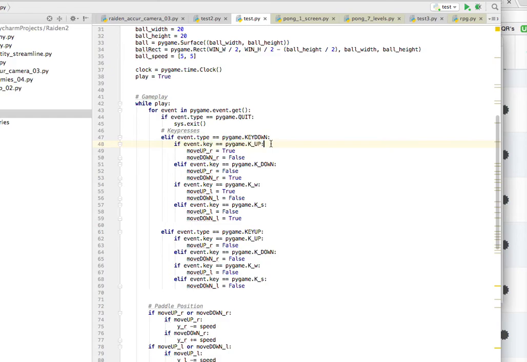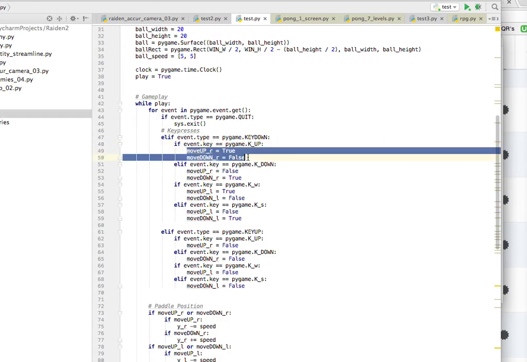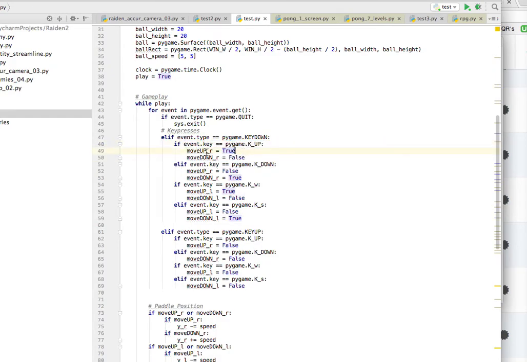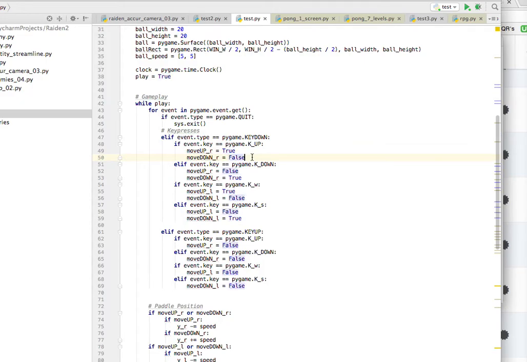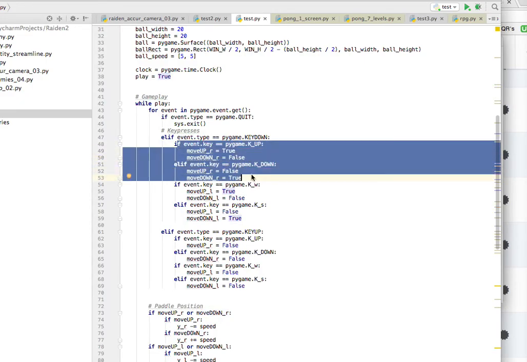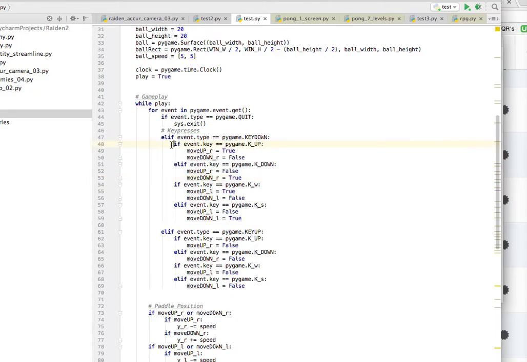So this is true. So then it comes inside, and we're going to adjust the move up right variable and the move down right variable. We're going to set them both. We're going to set move up to true, move down to false. And then it's going to end this if-else block, right, because this is an if-else-if. So it's going to end it, and then it's going to come here, and it's going to check that.